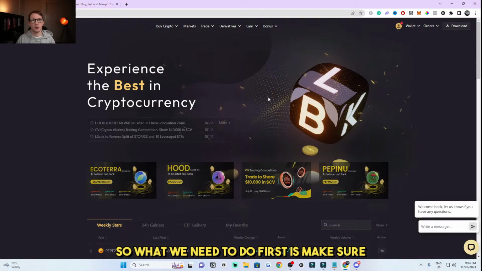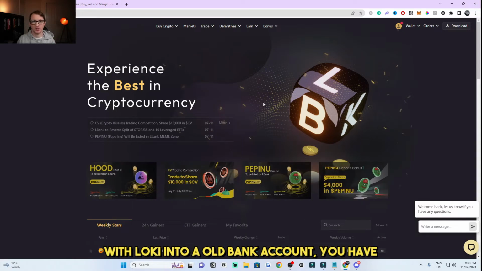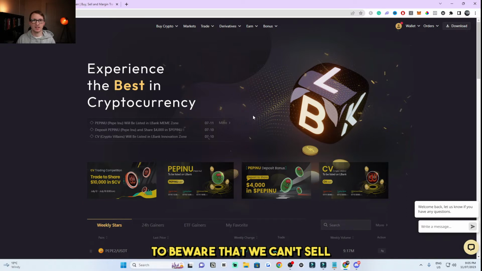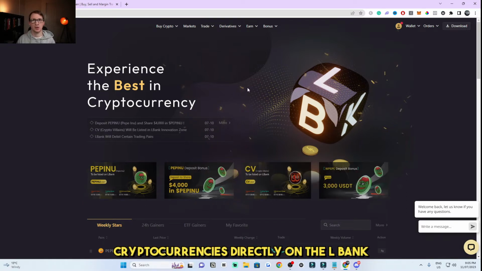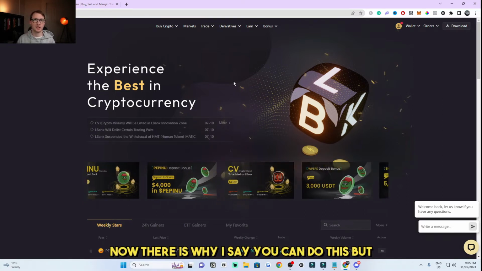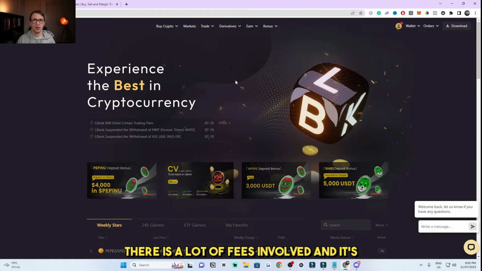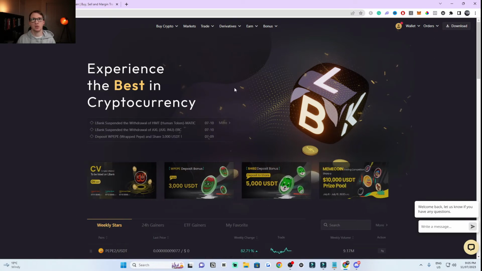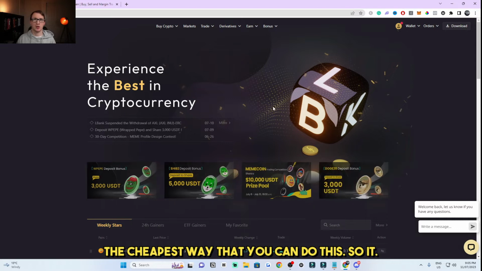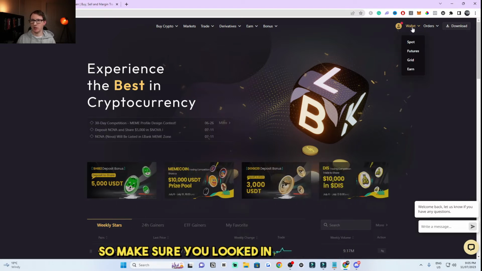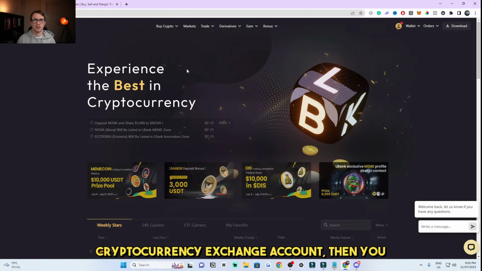So what we need to do first is make sure we're logged into our Lbank account. You also have to be aware that we can't sell cryptocurrencies directly on the Lbank exchange. Now there are ways that you can do this, but there are a lot of fees involved and it's simply not worth it. So I'm going to share with you the cheapest way that you can do this. So first up, we need to go to our account. So make sure you're logged into your Lbank cryptocurrency exchange account.